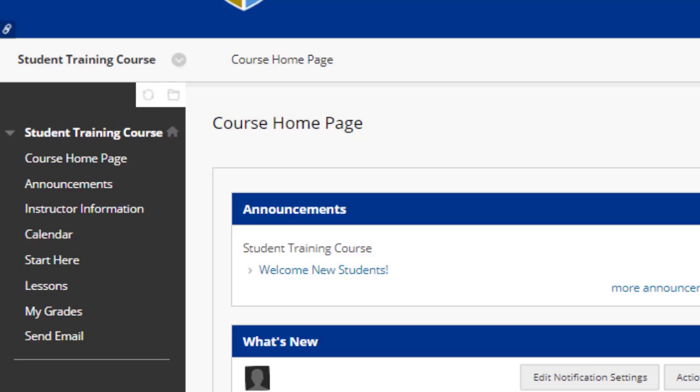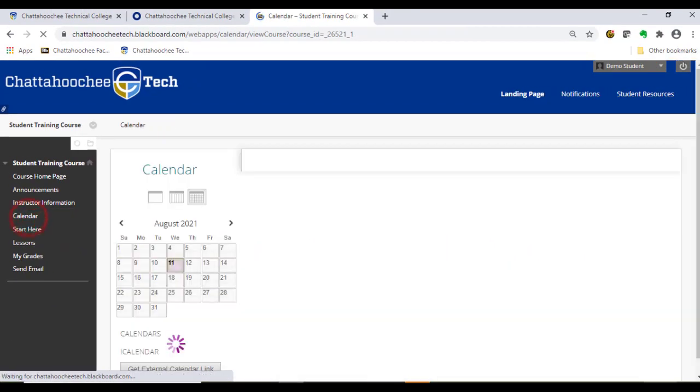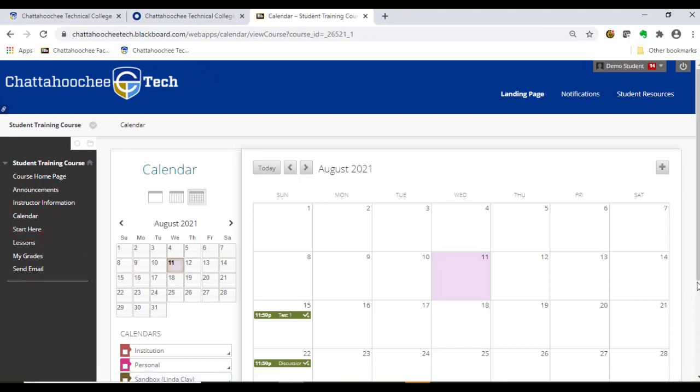Let's discuss some of the most common menu links. The Calendar link opens a global calendar on which you can see all information posted by the instructors of all your courses, not just this course. Instructors typically post assignment links and due dates to the calendar. However, not all your assignments or due dates will appear on this calendar.